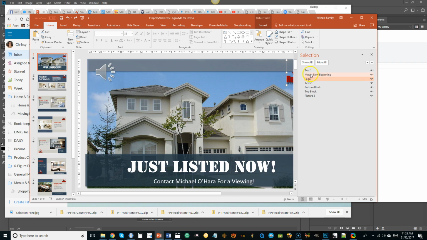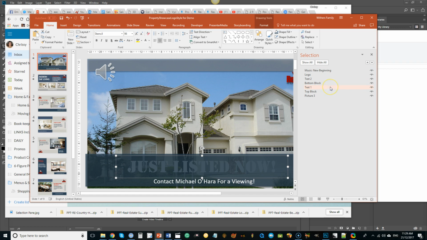So now you can see every single element that's on the slide and at what order they're in. And this will be on the Z-axis, I think it's called. So picture 3 is right at the bottom, text 1 is right at the top. Let's say, for example, if I was to reorder these and I drag this down to underneath the bottom block, now that's hidden by the bottom block. So that's how you reorder things on the slide.